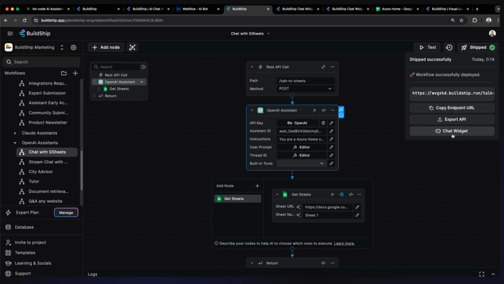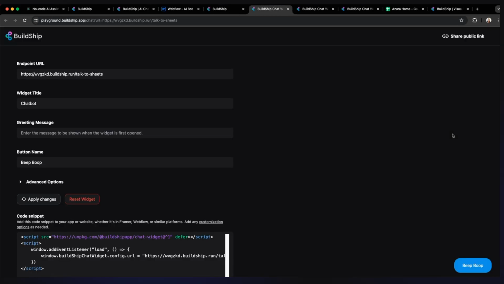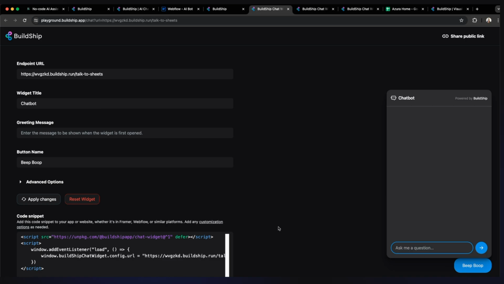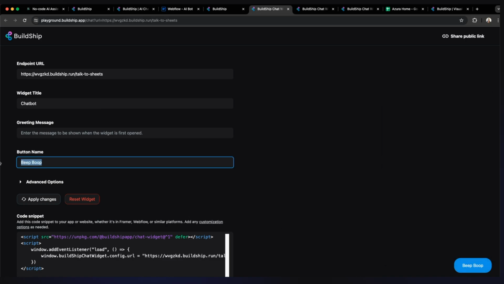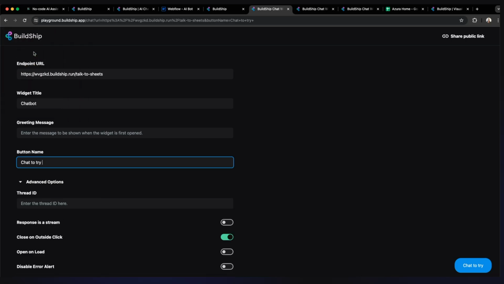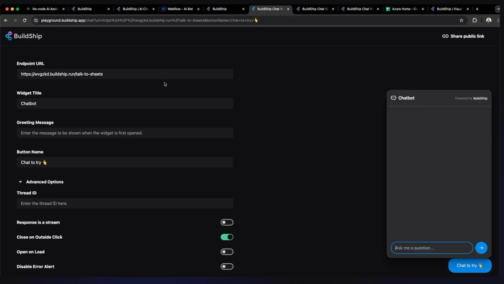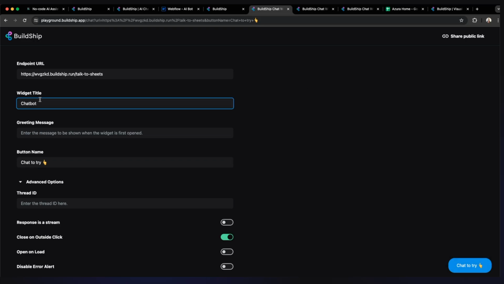But more interestingly, we have this ready-made chat widget that you can plug into your Webflow website very easily. You can go and change a few parameters and customize this chat widget as you would like. For example, this chat widget's button name, I can say chat to try. I can add some emoji. And then I can also change the chat title that goes in here. So I can say furniture store.